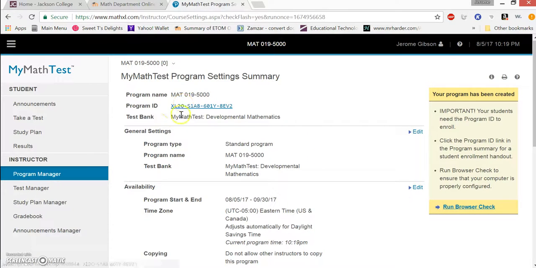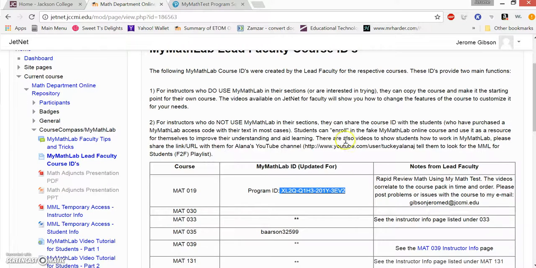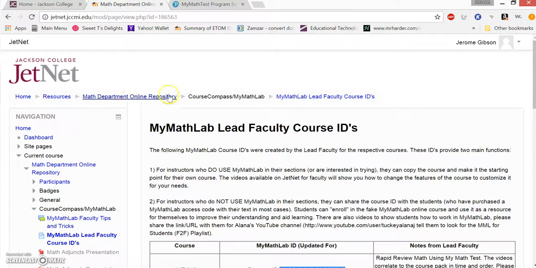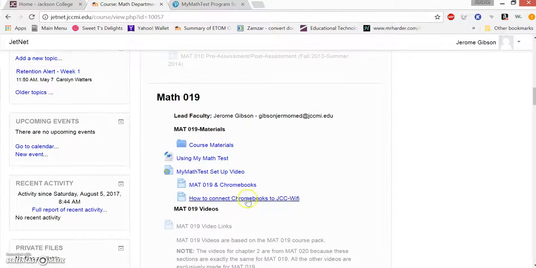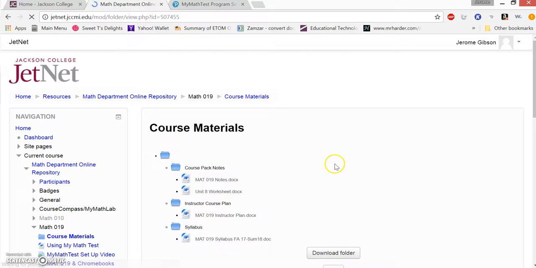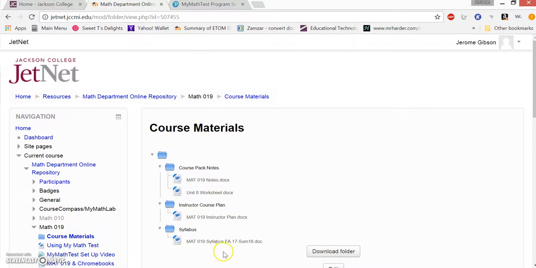Now here's the thing with your course being created. You have a new program ID. This program ID is specific to your course. So you need to use this program ID for when your students sign in. Now I also want to show you this with the syllabus. I want to pull up the syllabus, so we will go back here to the Math Department Online Repository. We'll go back, click here, and then what you would do is go down to Math 19, and then you will go under Course Materials. Now in the Course Materials, what you will want to click on is the syllabus.